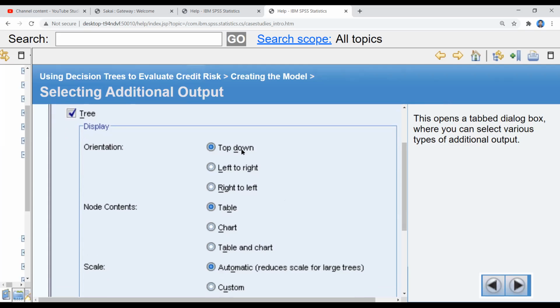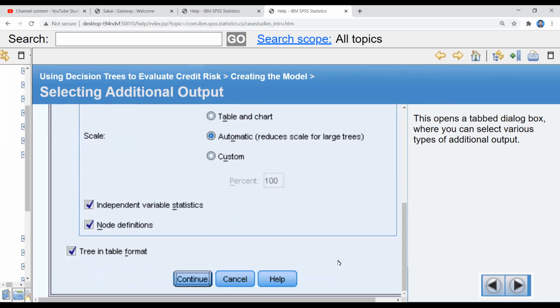Now you can see top down, this is the orientation. Node tables will be displayed, and reduce scale for the large trees. You can select the various types of additional outputs: independent variable statistics, node definition, trees in tabular form. If you want to see the trees in the tabular form, just click this, otherwise remove this option.